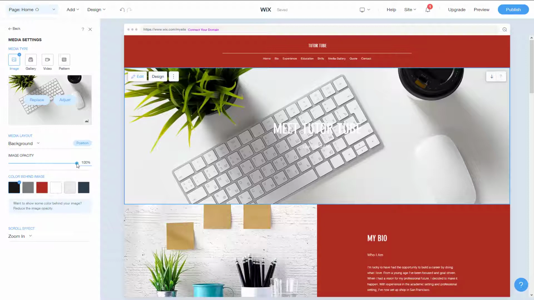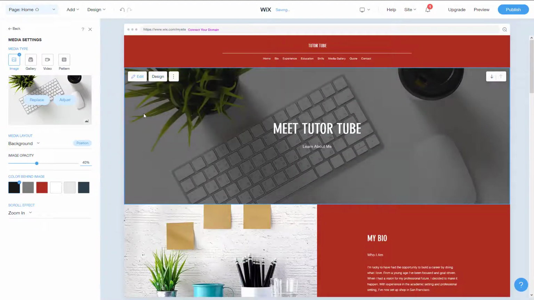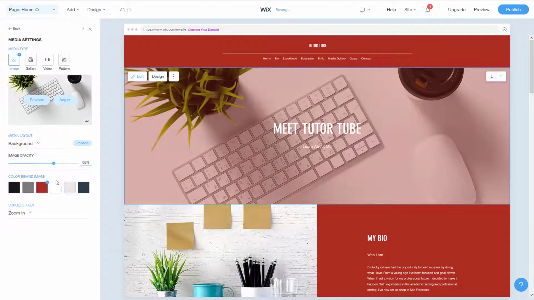Another thing you have is image opacity. So I can bring this out right here, and the image turns a bit transparent and the background color actually comes up. If I were to choose red, you can see that the red background shows up just like that. So you can give a bluish tint or a reddish tint according to what you want. Similarly, you can choose the scroll effect as well.